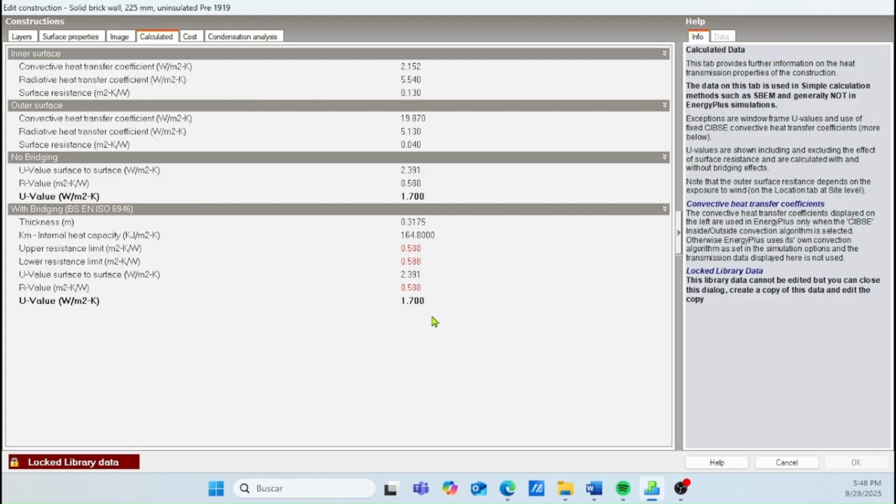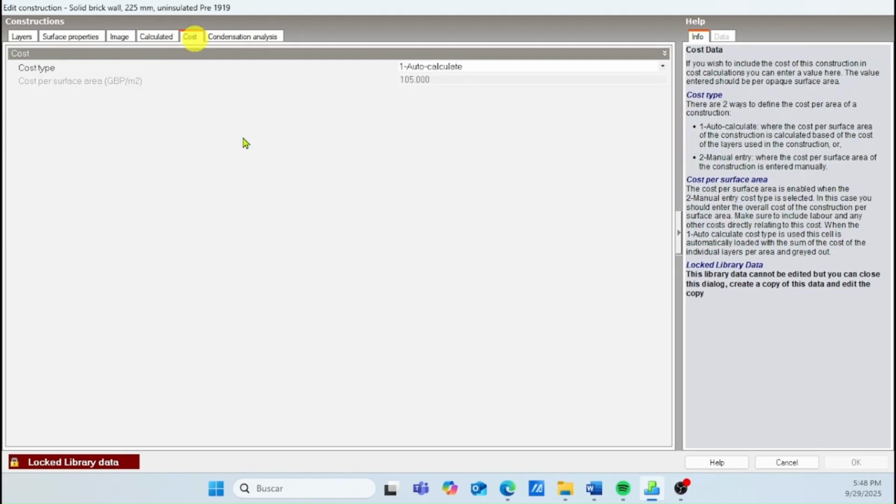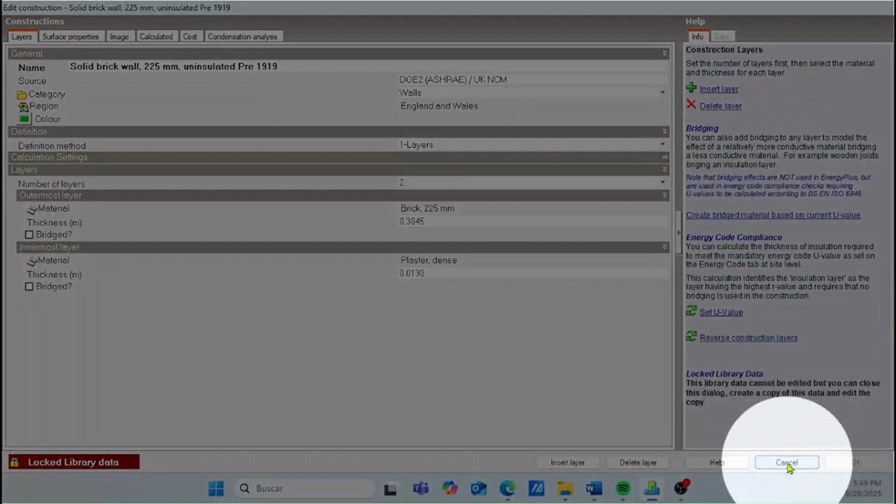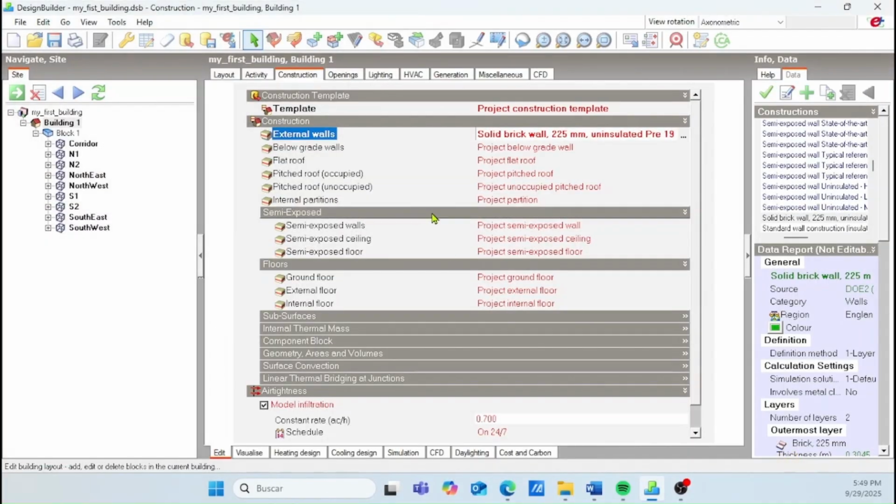We see calculated values, like a very important one, the U value. We go to cost, and then we can assign a cost that will be helpful if we are doing life cycle analysis, for example. We go back, and then we can press just cancel, and then let's come back to something else.